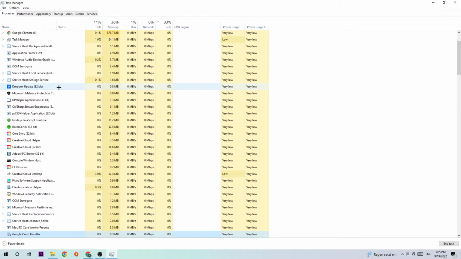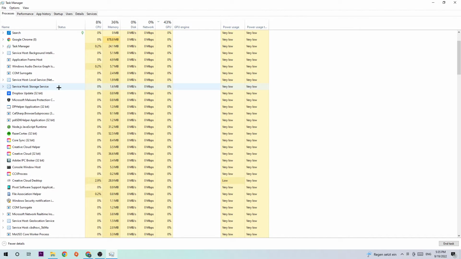Type in D in order to find Deep Rock Galactic. If nothing pops up, it's good for you. If something pops up, simply right click and end the task. After this one, you just simply end the task manager.